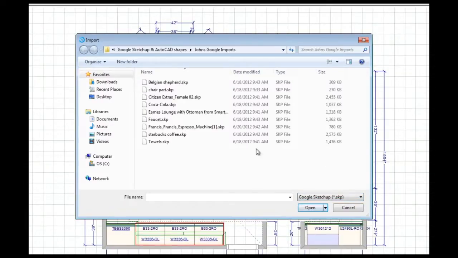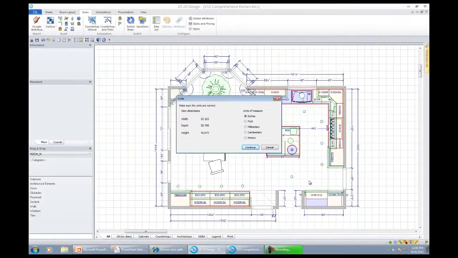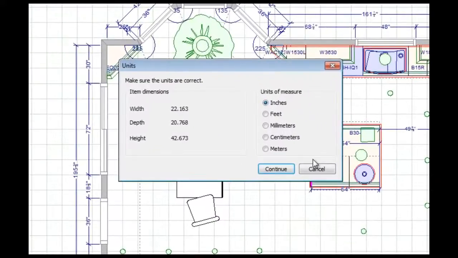So let's take something. Let's say that we're going to take this chair, and we're going to open it. Now, this happens to be the same chair that I just showed you in the Google 3D Warehouse. So if I go back and look at this again, this is the chair that I've actually saved on my computer already. Now, if I go in here and I want to download this into 2020, first question it's going to ask me is, what units? What are the dimensions? What units are we using to dimension this chair?